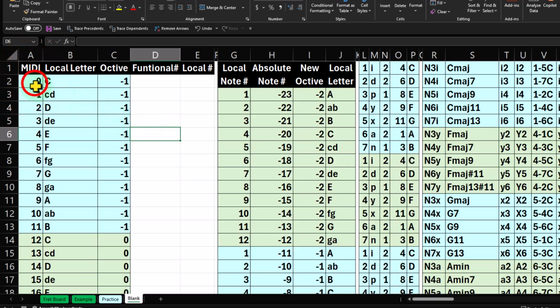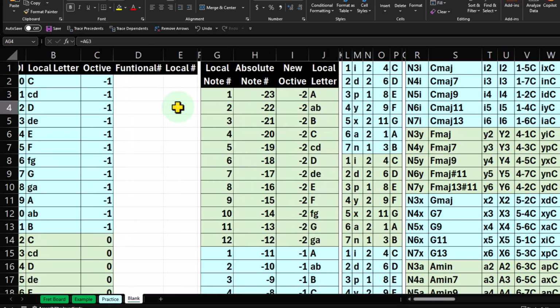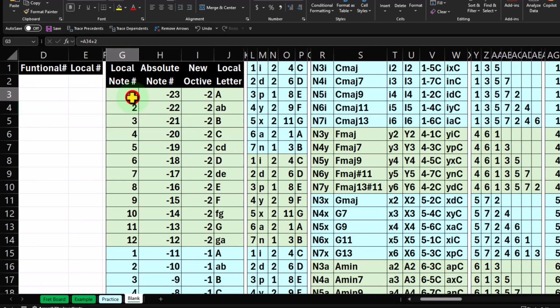So we started off with the MIDI numbering system for an absolute numbering system that takes into account octaves. We then looked at a numbering system for human beings, which is still useful to have, for crying out loud, for the numbers 1 through 12 for the local numbering system.